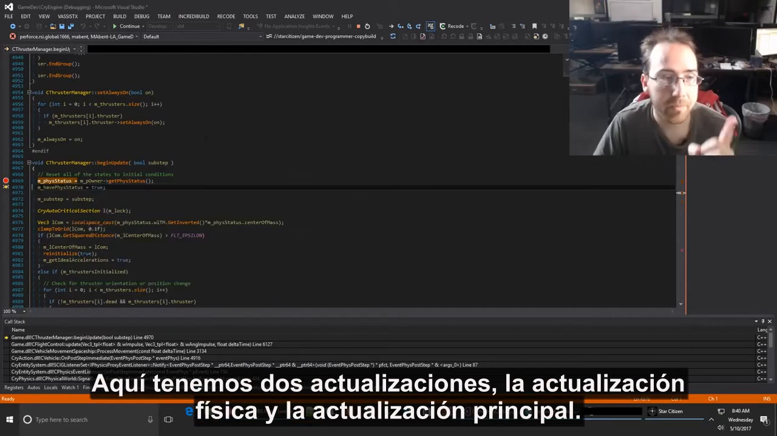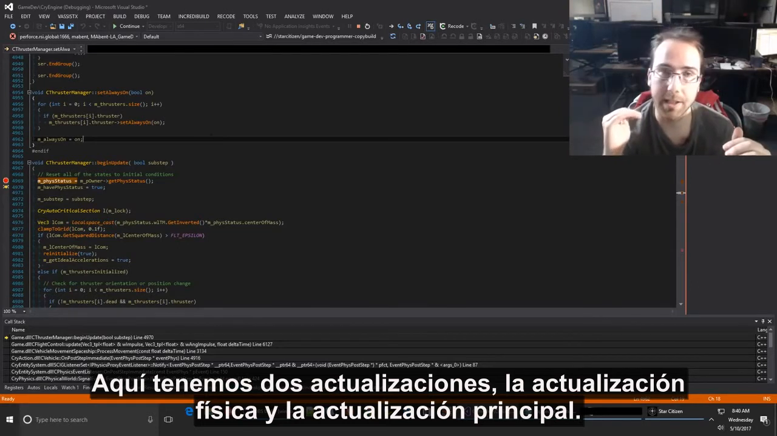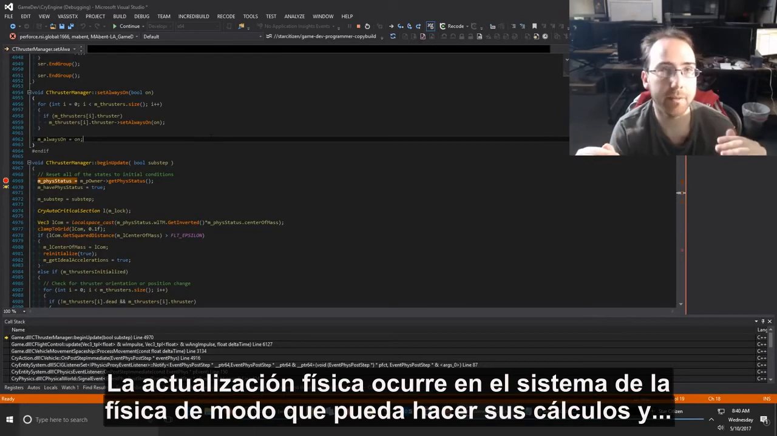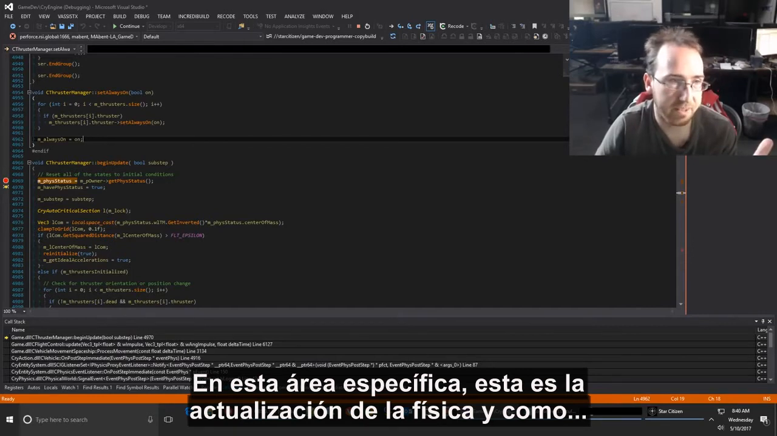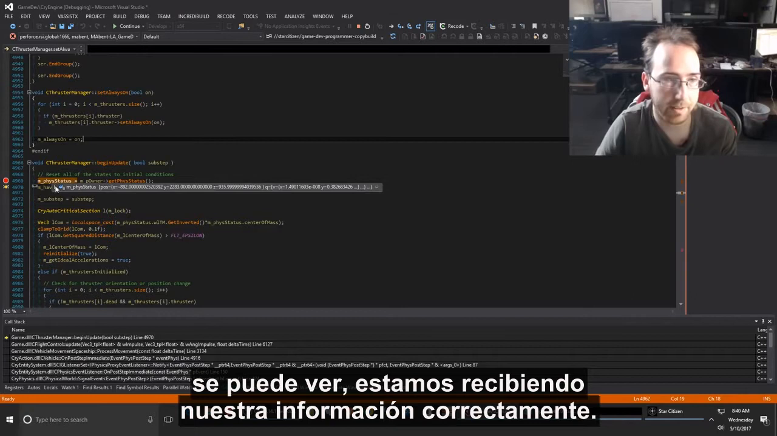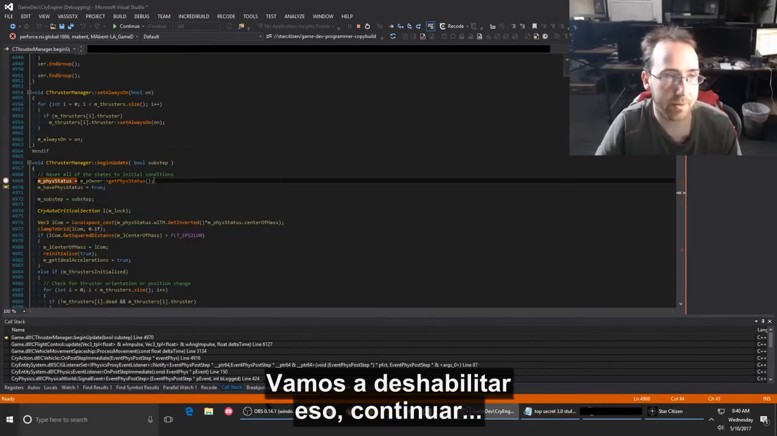Key point here, we have two updates. We have the physics update, and then we have the main update. The physics update happens in the physics system so that it can do its physical calculations, and we have a main update, which is game code specific on how it should provide stuff to the physics. So in this specific area, this is the physics update. As you can see, we're getting our physics information correctly. Cool. Let's disable that. Continue.